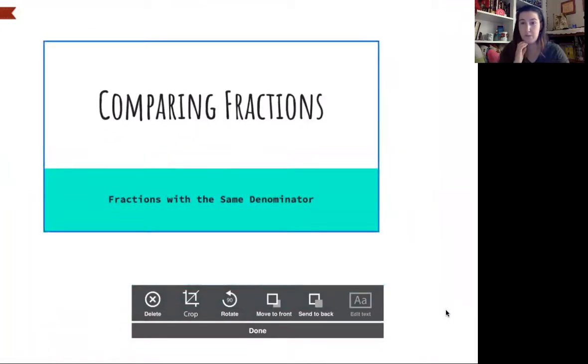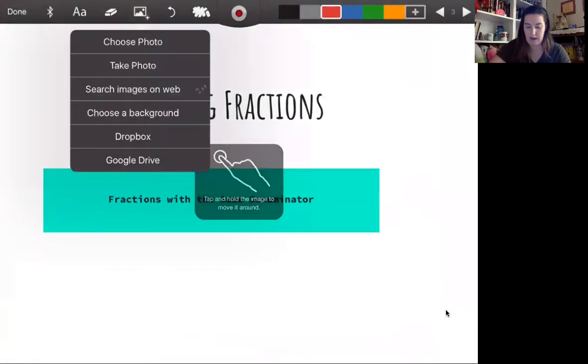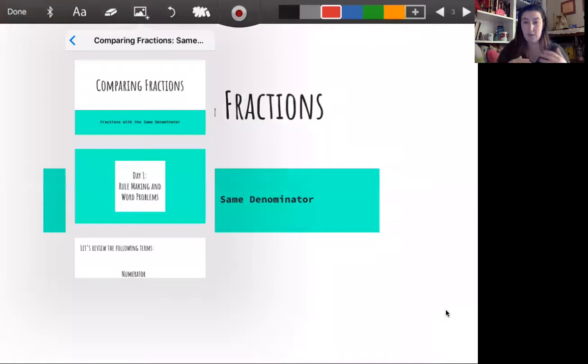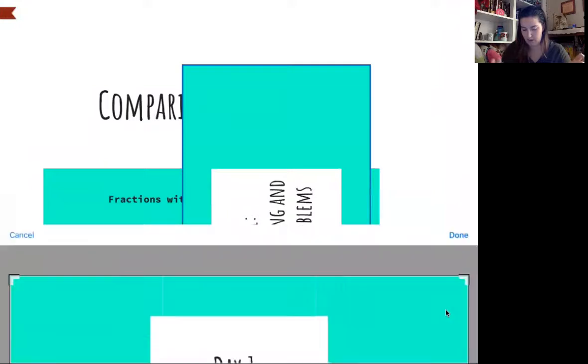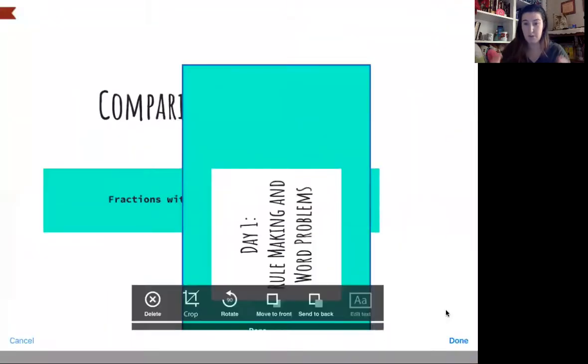If you had more than one picture on here, then you could send it to the back. And you'll notice that when I went, it just brought back the exact same thing I had been working on before. And so rotate it, crop it, do whatever you'd like with it.